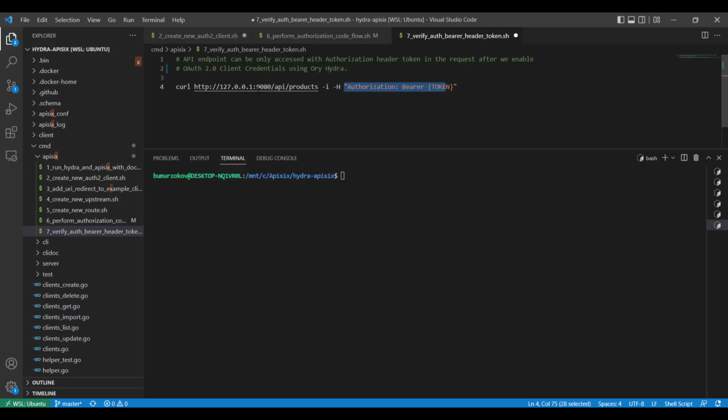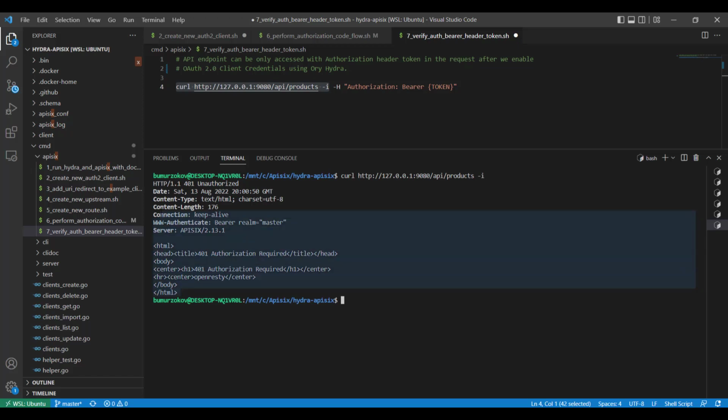So now we can make a negative test. If I try to access the /api/products endpoint, I should get this unauthorized error as we expected, because we didn't provide any token, and there is no verification process between the Apache APISIX API gateway and Ory Hydra. So we need to send a valid token. Of course, an invalid token is also going to be rejected directly by Apache APISIX.